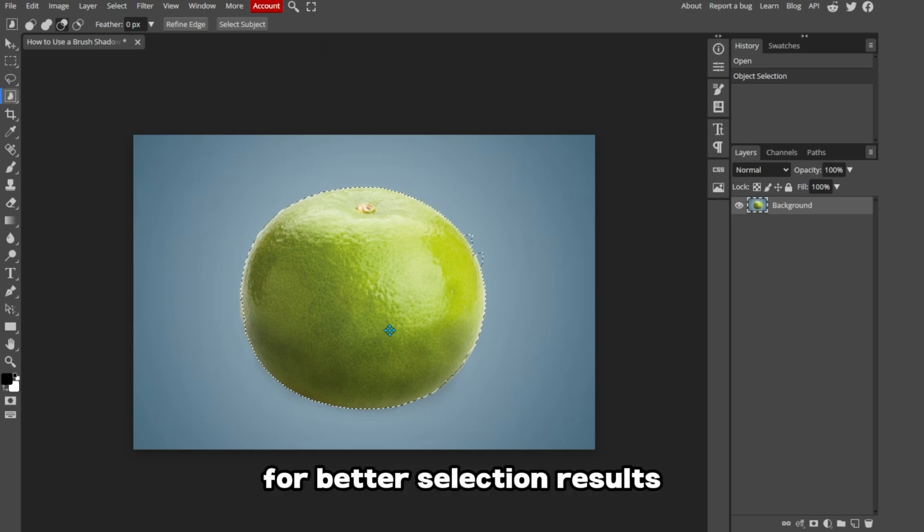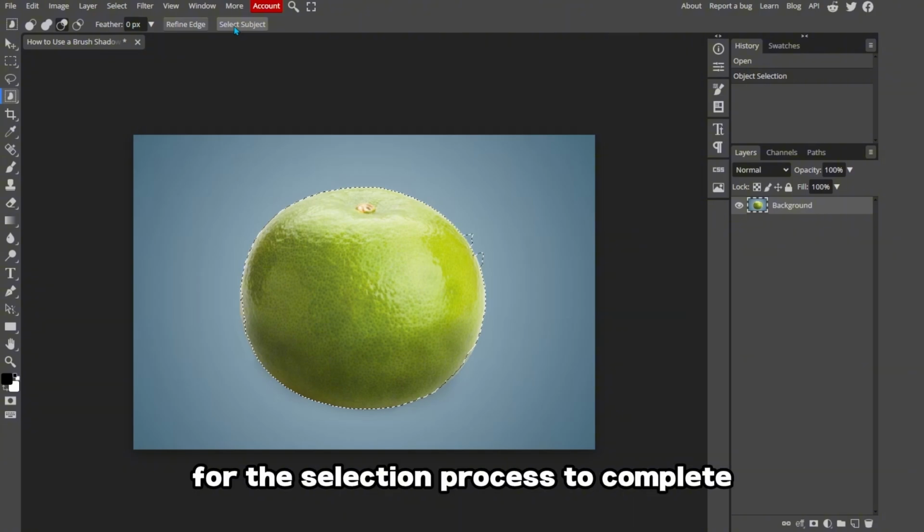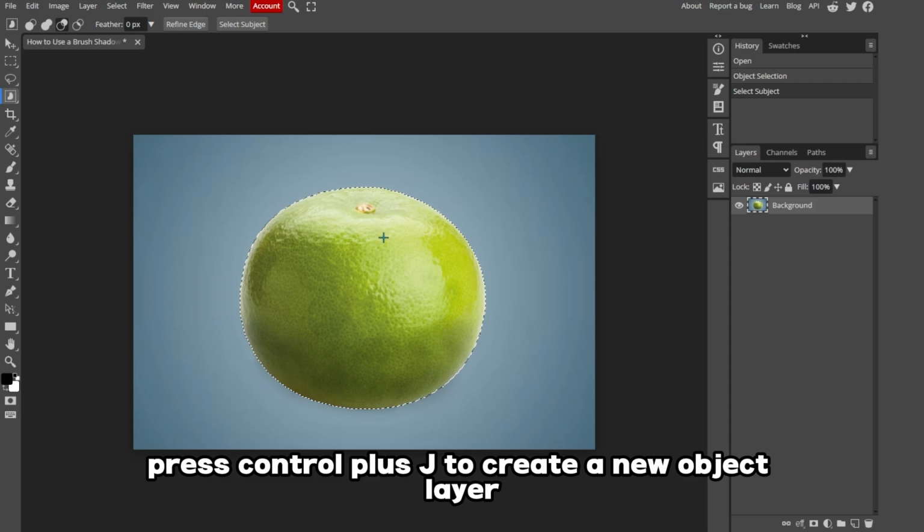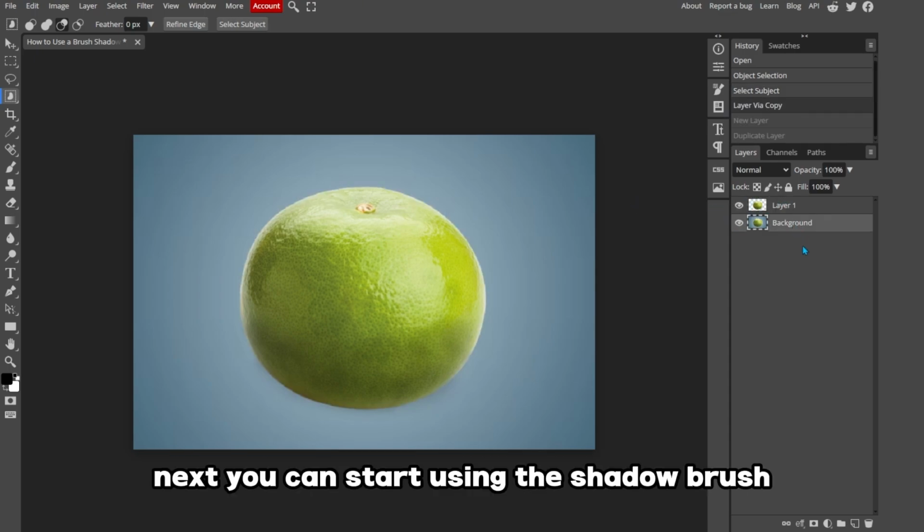For better selection results, use the Select Subject feature. Click and wait a few moments for the selection process to complete. Once the process is complete, press Ctrl+J to create a new object layer. Next, you can start using the shadow brush.